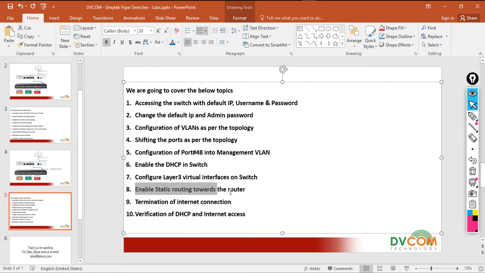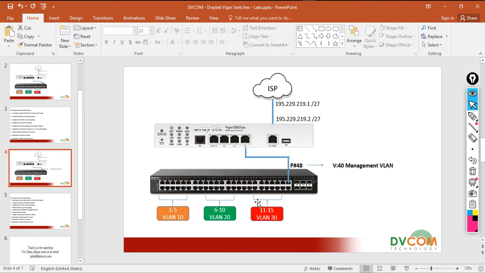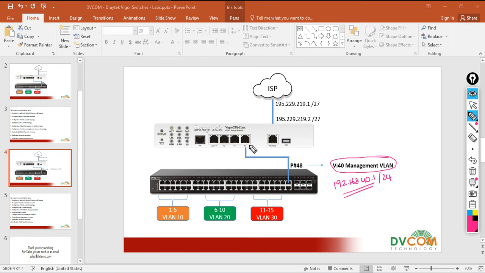Then after that, I need to write a static route towards my router. Here you need to understand one important thing. If you see here in my topology, port number 48 in my switch, I have shifted into VLAN number 40, which is my management VLAN, right? And for my management VLAN, I configured the gateway as 192.168.40.1, right? Which is /24. So now here port number 4 I connected at my router and I am going to configure it as 192.168.40.5.